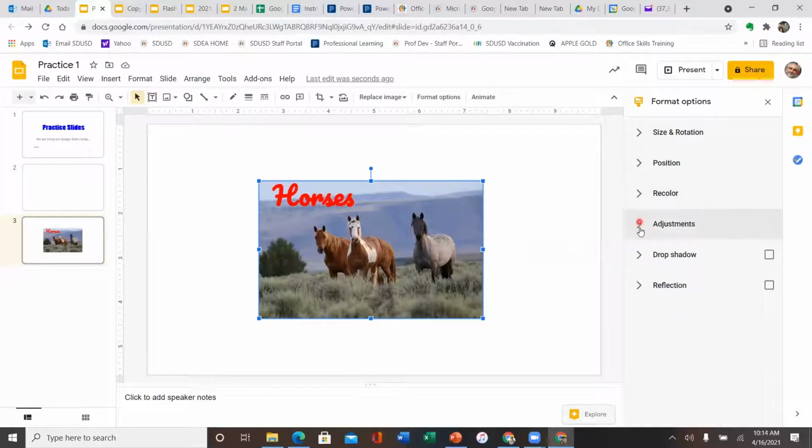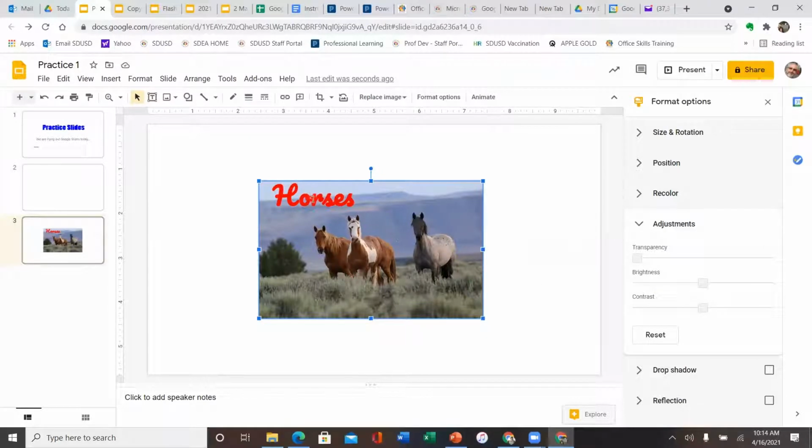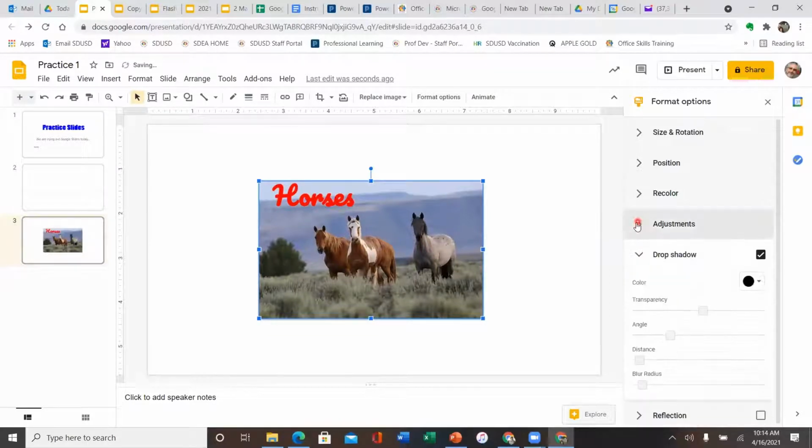Let's get out of there. Let's see what kind of adjustments we can make. Transparency. Yeah, you can make this so you can see through, so that if you have like the word horses behind it, it will kind of show up. And it's just something you can practice with and play. And if you don't like what you've done, you can just put reset. Let's get rid of that real quick.